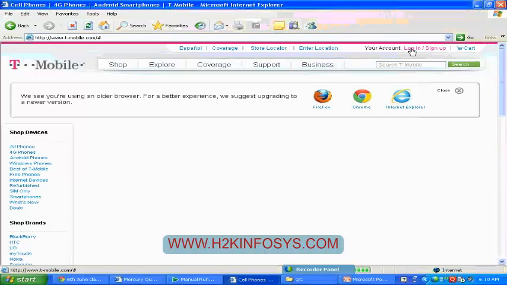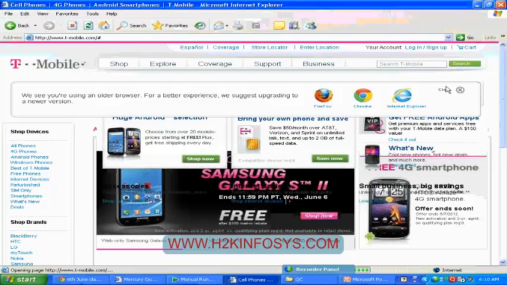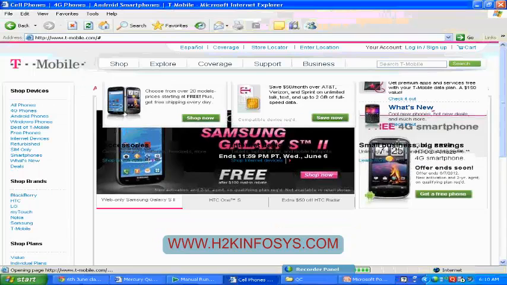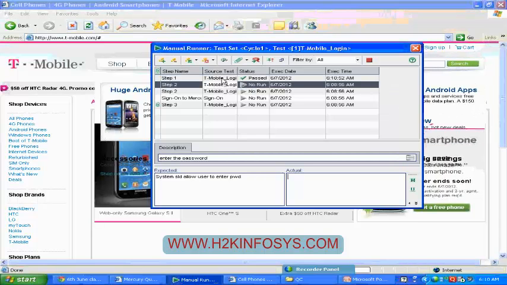So I will launch the URL. Then I will click on the login button and enter the 9-digit T-Mobile number. If I'm able to enter the 9-digit account number properly, then I will say yes, the test case is passed. You click on this button, and automatically the status is updated as passed, along with the execution date and time.